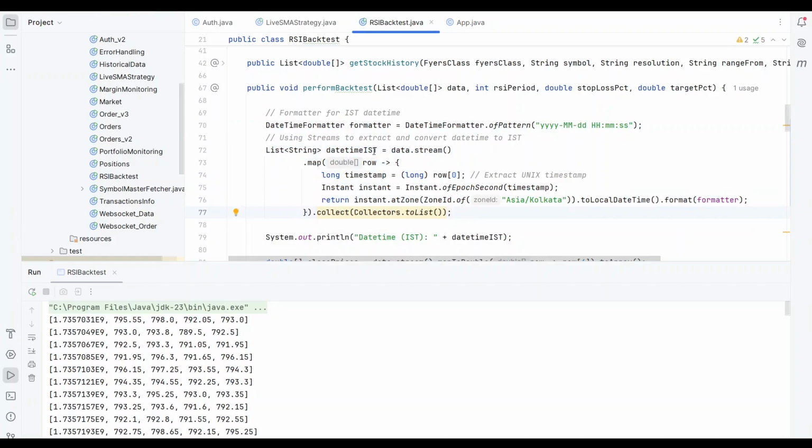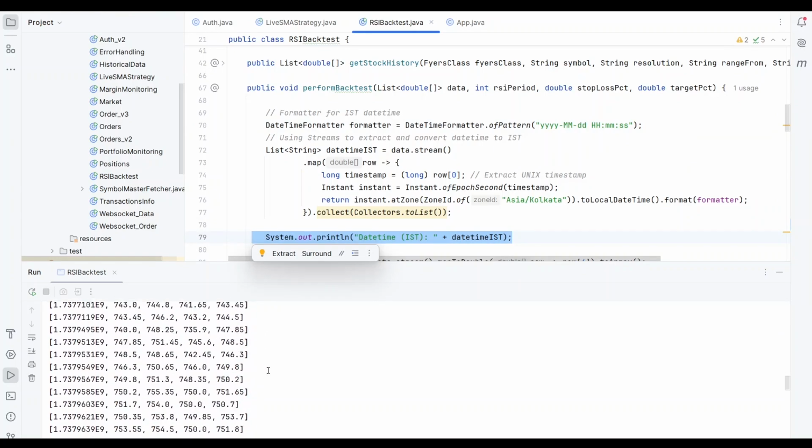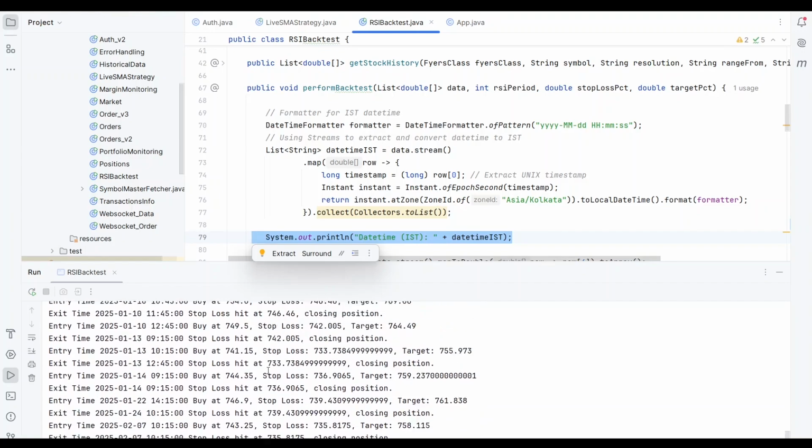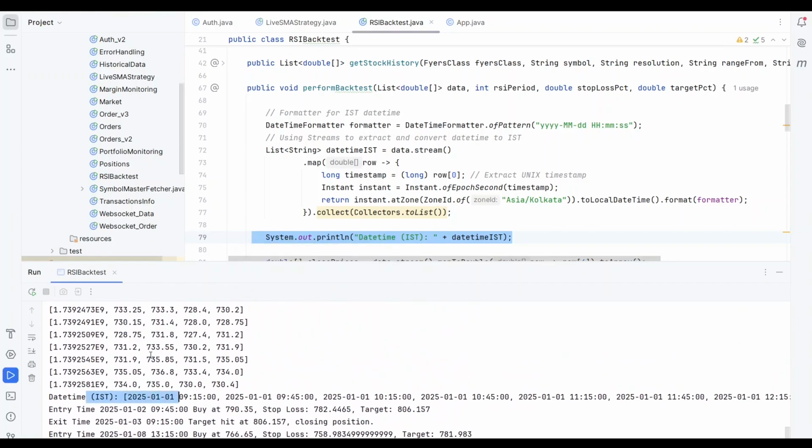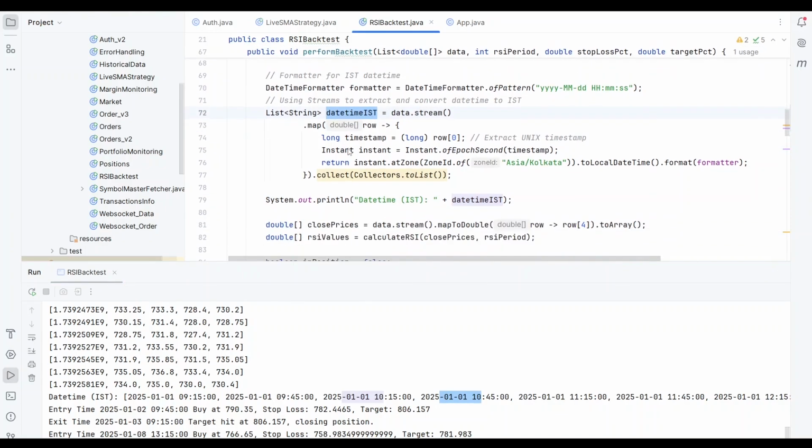I'm using streams, so I'm not using much of loops here. Without the use of loops, I'm converting this epoch into a normal date time format, like a YYYYMMDD format, and I've printed it out also. So if I show you the results, you can see here that now the same column 1 has been converted into a more readable format, and you can clearly see this is 9:15, 9:45, 10:15, 10:45. So it's in the time frame of 30 minutes that we have got, and that has been stored in this date time IST list. So that's the first part.